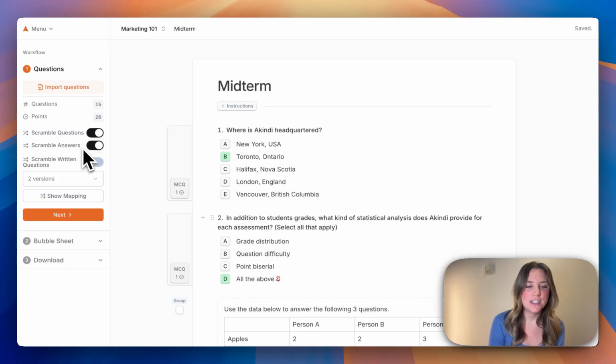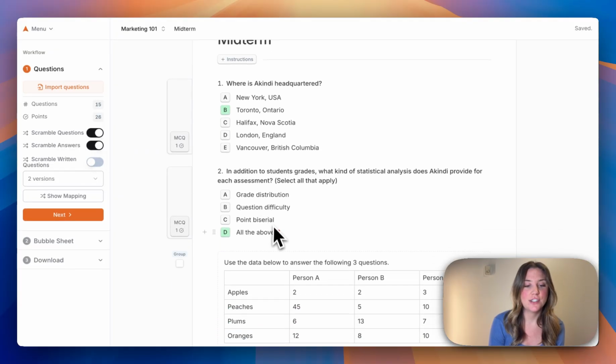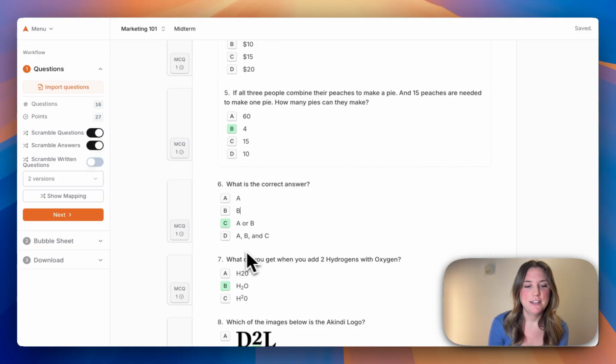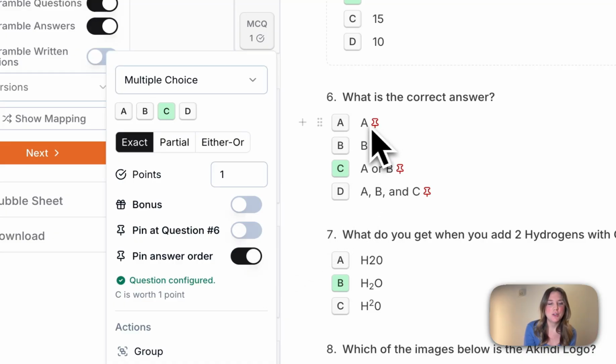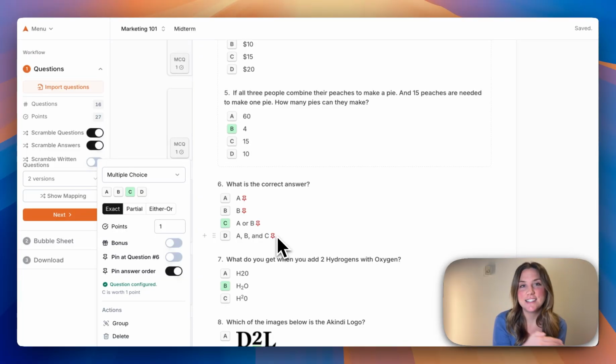When scrambling answers, Akindi will automatically identify answers that should not be scrambled, like "all of the above" or "none of the above," and pin those in place to ensure they aren't scrambled from version to version. If you have specific questions that you would like the answers to not be scrambled across versions, then you can open the question marking menu and enable the pin answer order toggle.